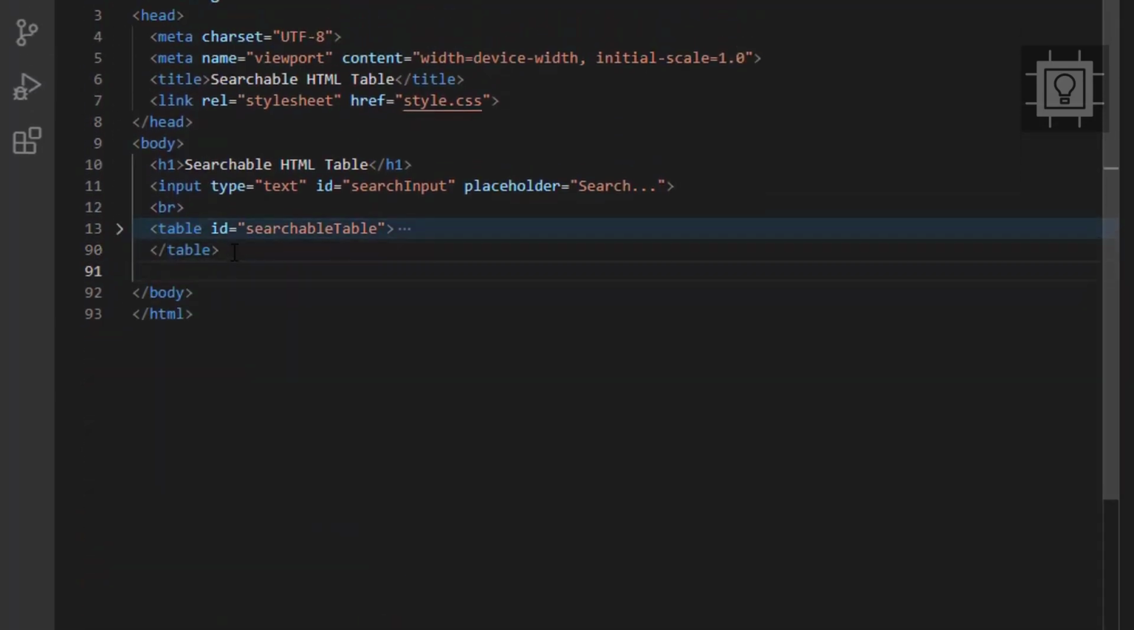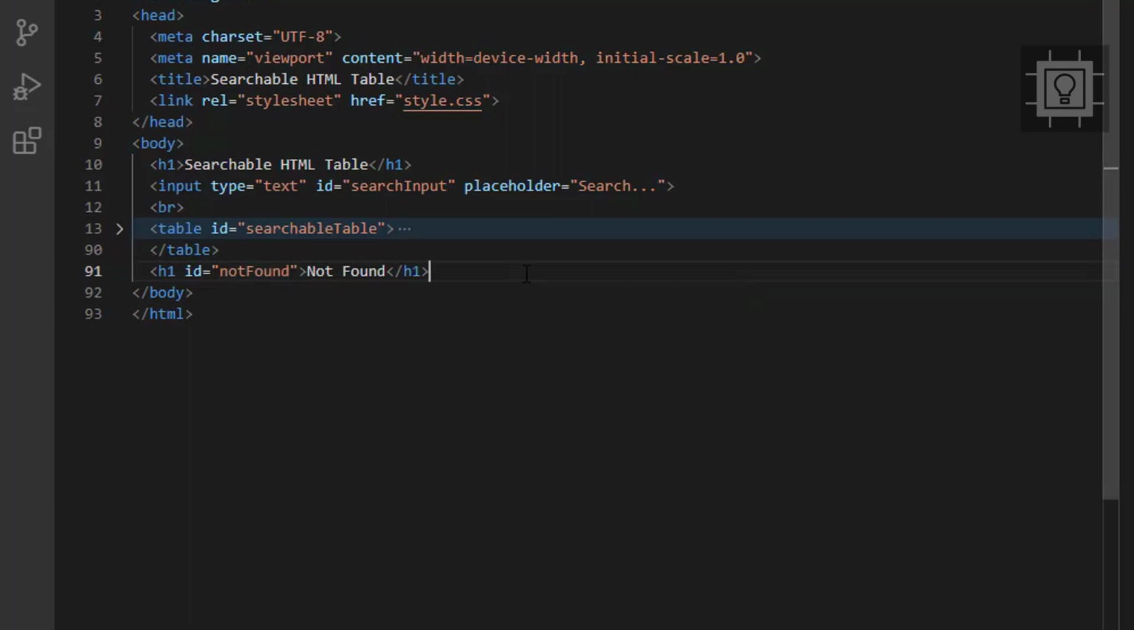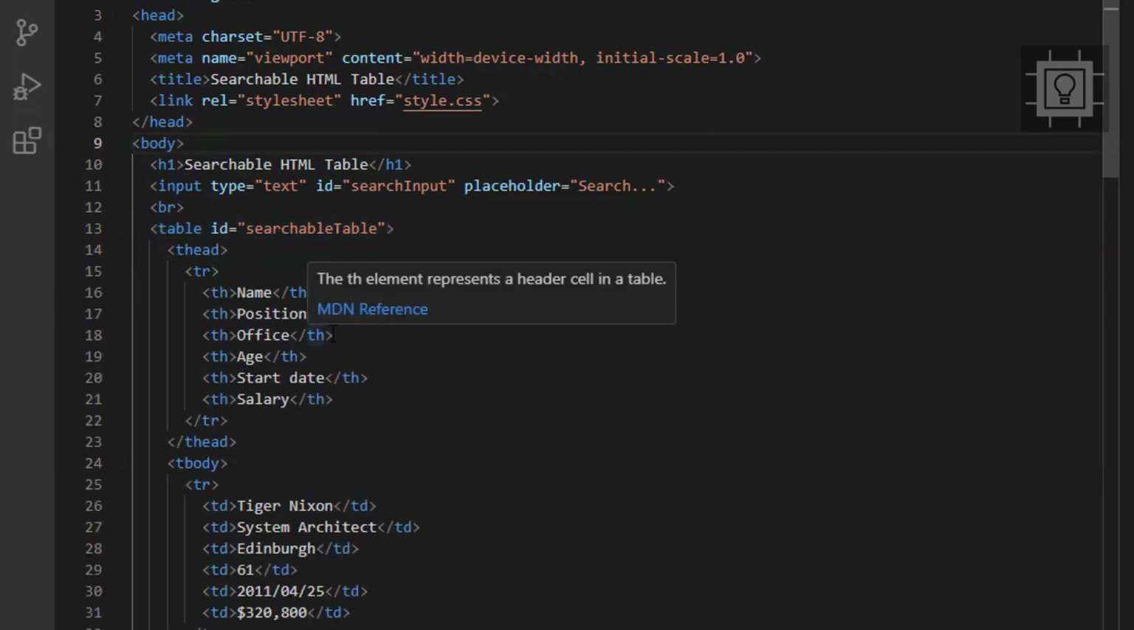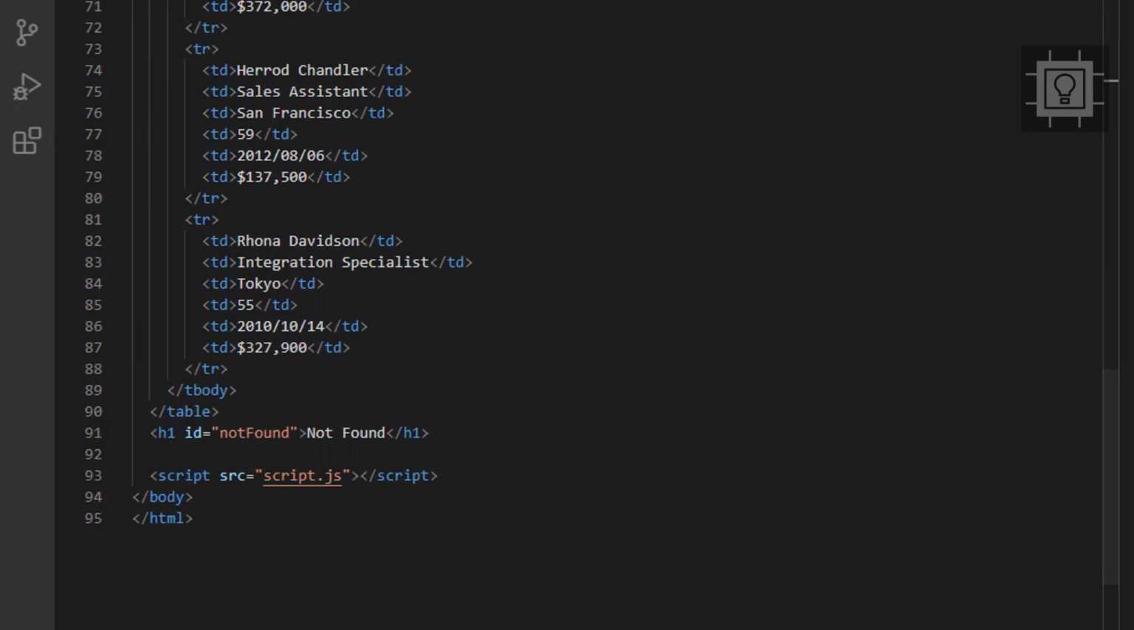Now let's create the not found message. This message will be displayed if there is no match in the search. The next step is to add a reference to the JavaScript file. That's all for the HTML code. Let's now proceed to the CSS style sheet.